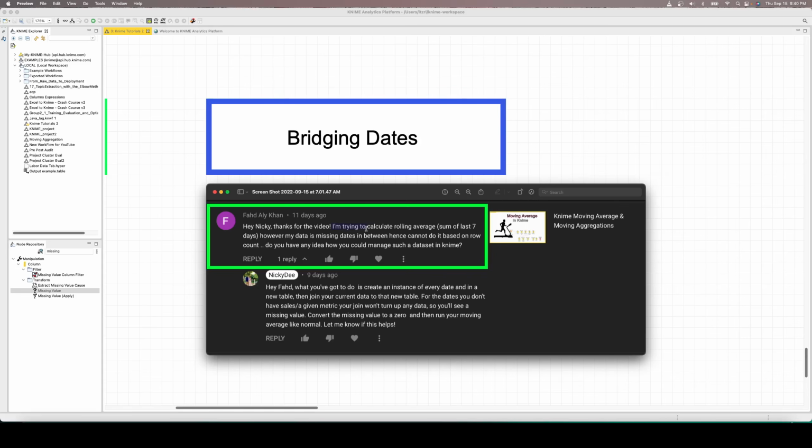Specifically, we're going to be working through how to answer this question here. The question was, how do we calculate a moving average, let's say the sum of the last 7 days, where the data set has missing days in between? In other words, you can't run a moving average on the data set right now because it wouldn't be accurate, since it wouldn't account for the date values that are missing in between.